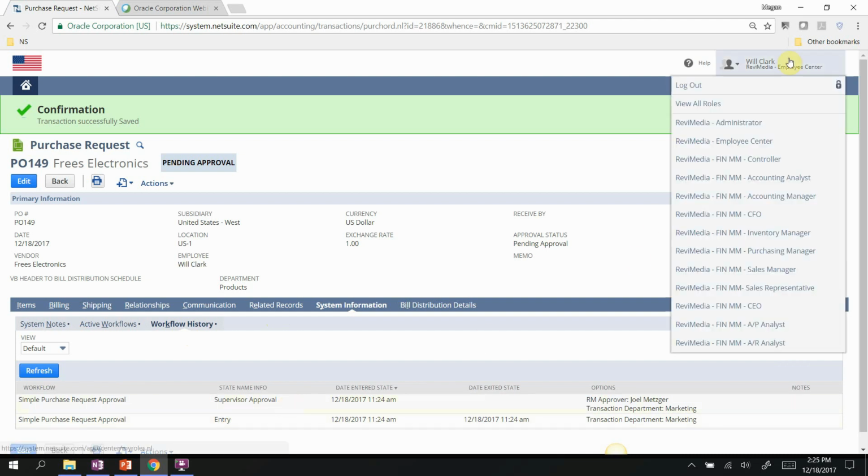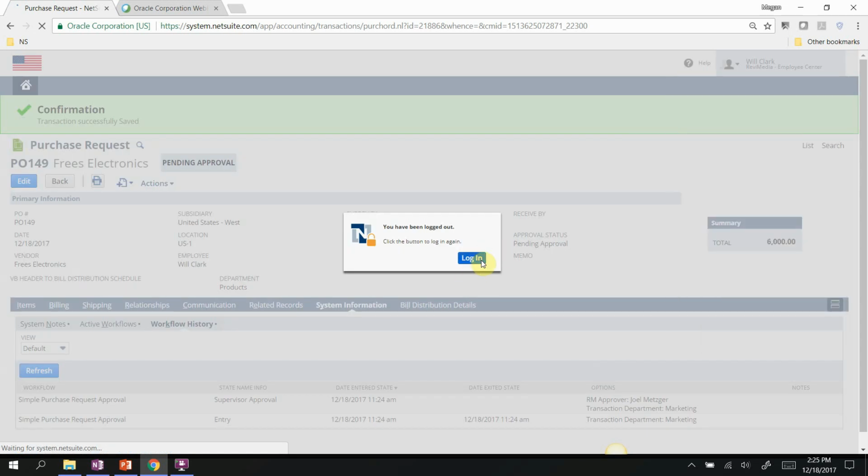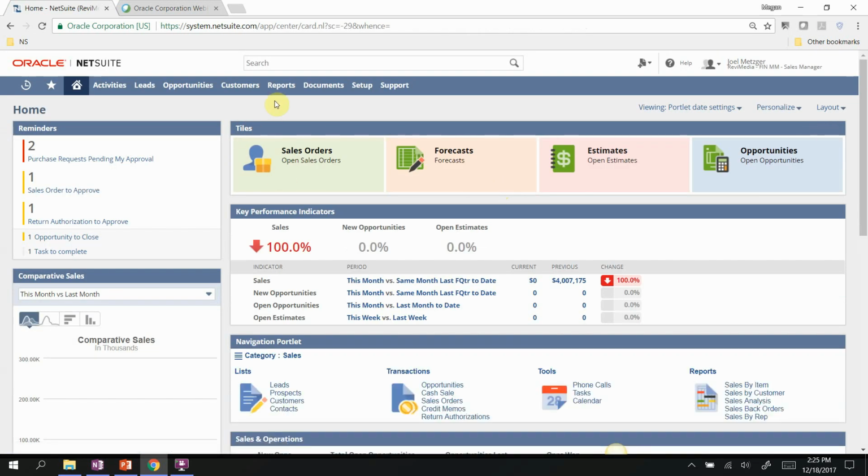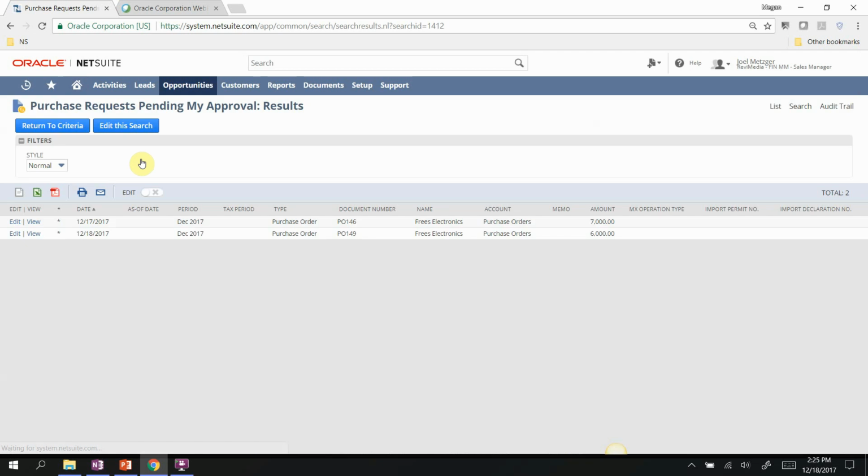So I'm going to come in here and go into my sales manager role to approve this specific transaction. And I don't have to go searching the system. I'm going to have a reminders portlet with real-time alerts and updates. I can also receive an email notification alerting me that I have a purchase request that needs to be approved. So with one click right from my reminders, I can drill down to see exactly what purchase request needs to be approved.